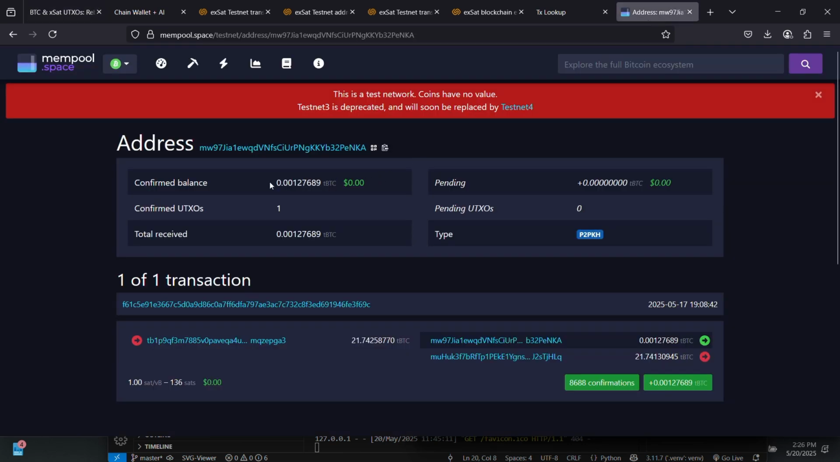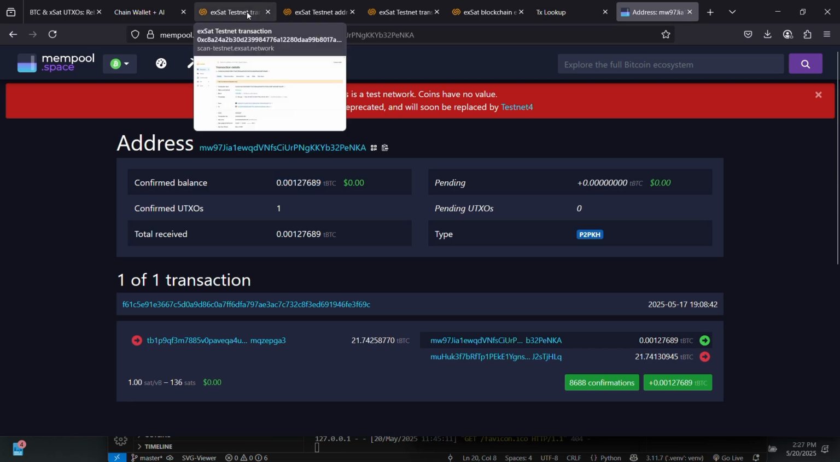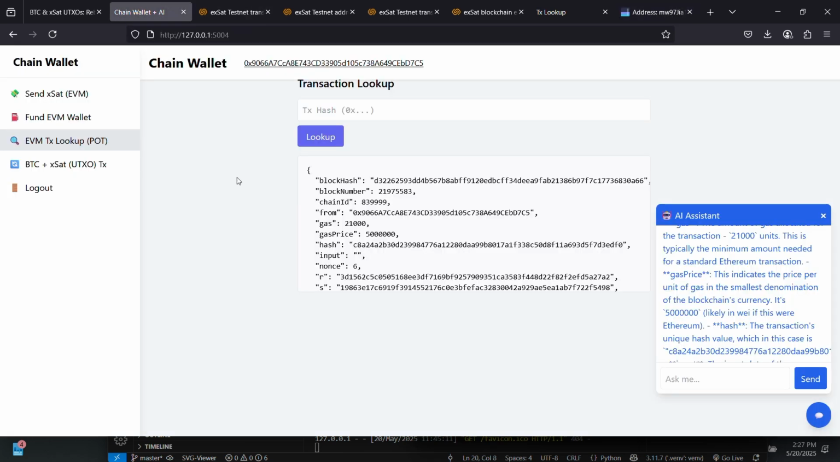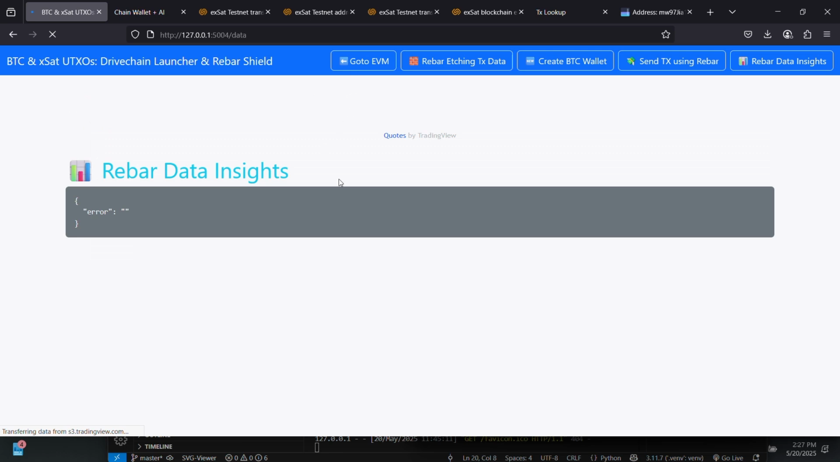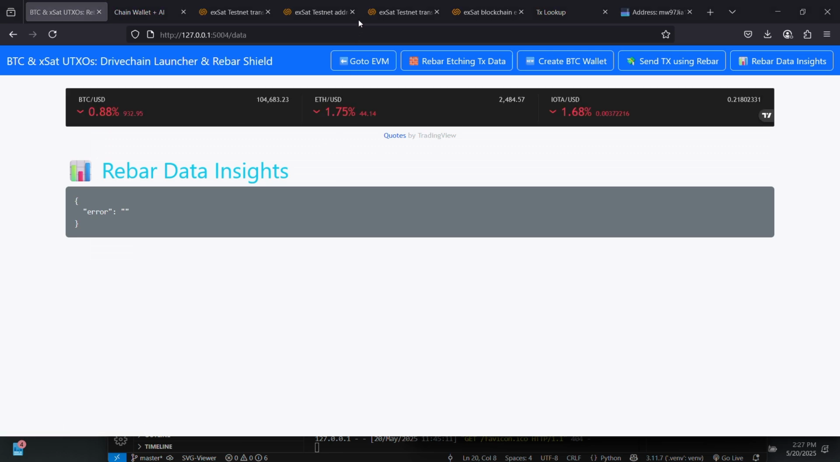For example, this transaction we've made to our wallet in the previous is this amount. So using this application, we can use both EVM to do the transaction or Bitcoin using the Reba Shield and Thunder. And lastly, we can do Reba Data Insights. So we get a live feed. And lastly, we get the Reba Shield, just in case we want to know the current value of Bitcoin and other things. We use Reba Data Insights via the API.